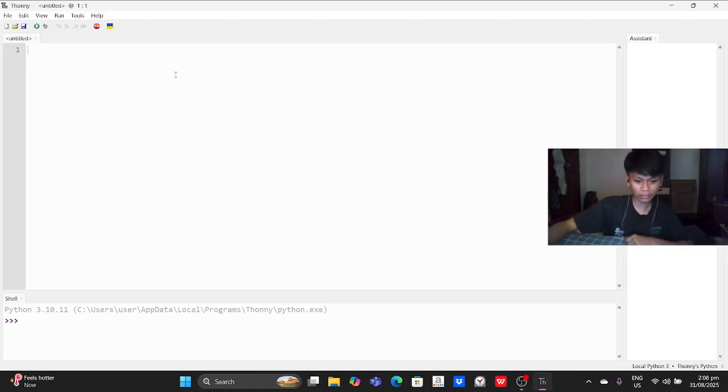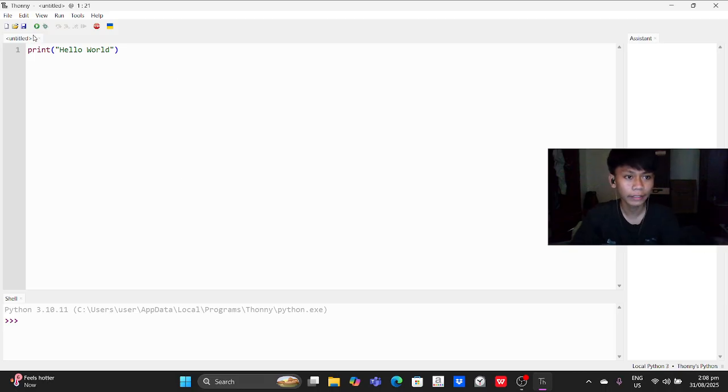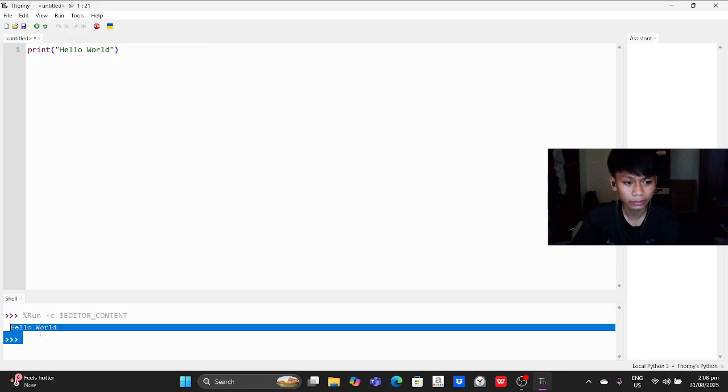Then let's try to print. Type print, Hello world. And let's try to run it. Okay, it works.